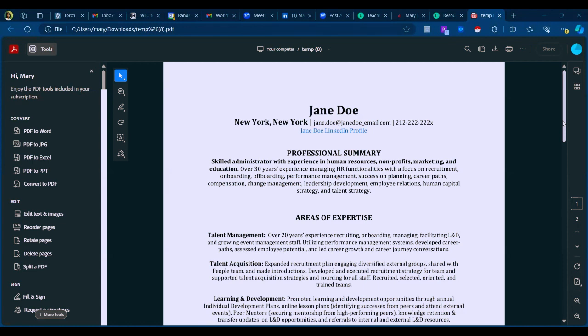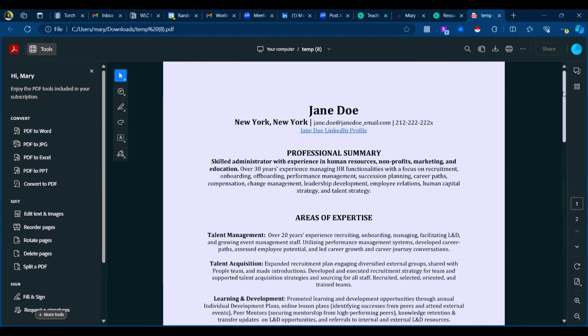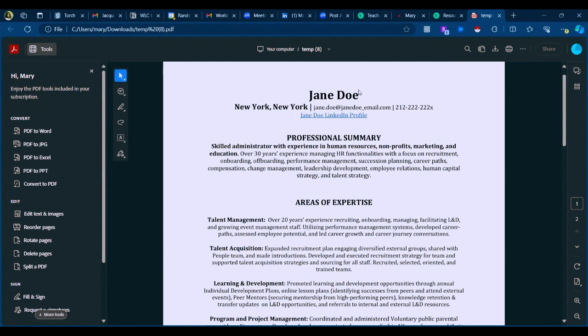So here is an example. It's just an example of a template. Certainly it's partially information from people, but it's just an example here. So we have Jane Doe. So similarly, her contact information, etc. We do see this first same paragraph, professional summary, how Jane Doe sees herself: skilled administrator in HR, nonprofits, marketing, etc., 30 years plus experience. This is some of her areas that she wants to highlight.